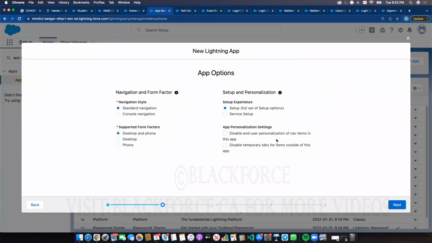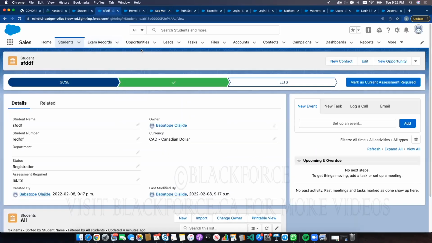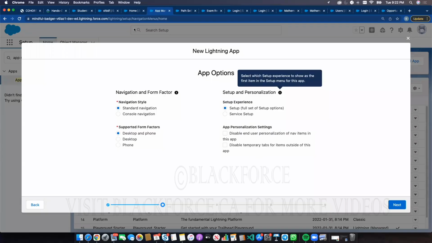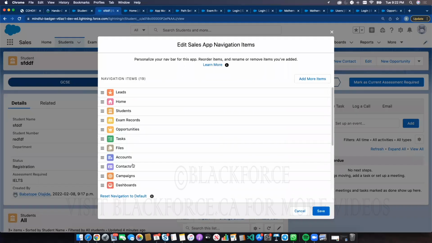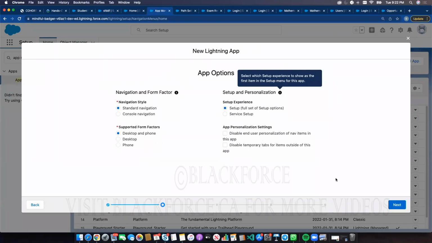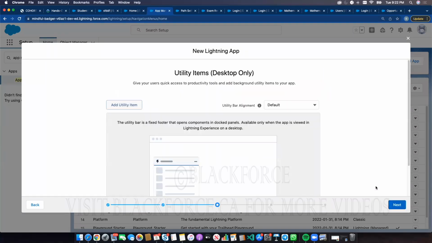Disable end user personalization. What this means is that if you click on disable end user personalization, the user of your app will not be able to personalize the app. They might not be able to move things around like tabs or certain arrangement of the tabs. They might not be able to drag things up and down, okay? Because we have the option of going to pencil and move things around, right? We might not be able to do that when you disable personalization, okay? So now you go to next.